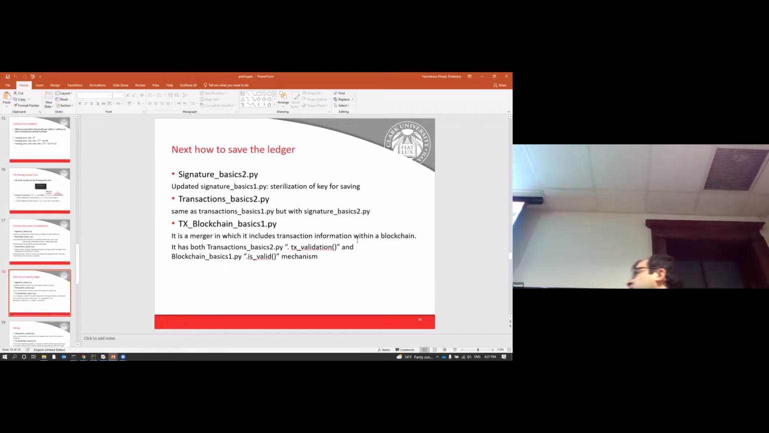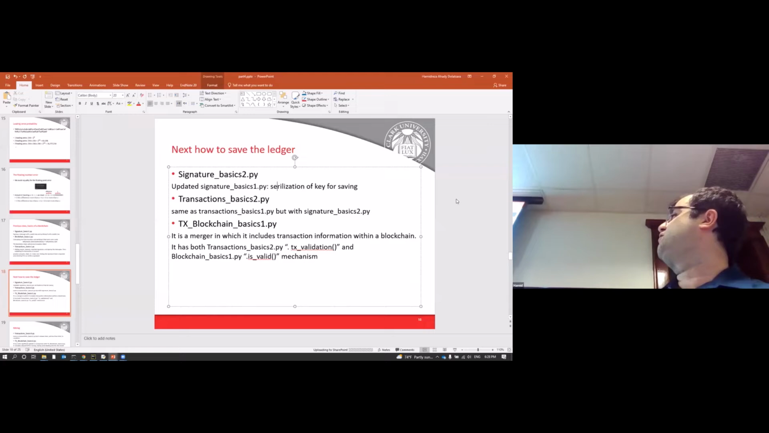So today the coding part has two sections. First, how to save a ledger. Ledger just means the book of transactions. I did some updates on the code. For example, the first one, I used a typo: serialization, not sterilization. I just did some formatting, the type of formatting called serialization.